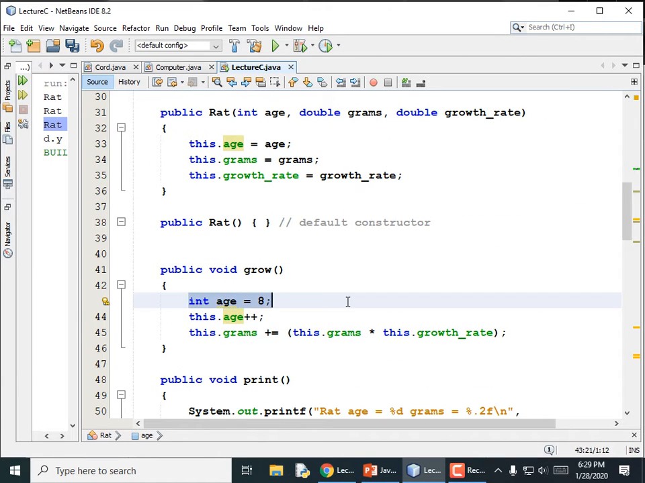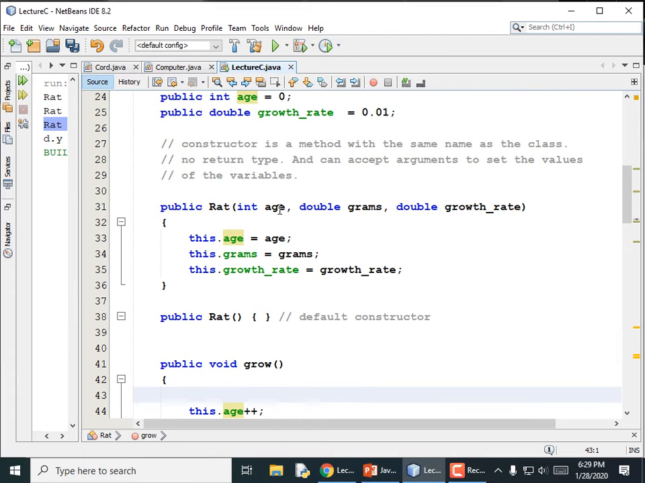Now, is it dumb to have temporary variables that have the same name as your methods? Yeah, that's real dumb. I wouldn't do that. However, you saw up here in our constructor, it kind of looks good to have our parameter variables have the same name as the variables they're setting. So it's a good idea.